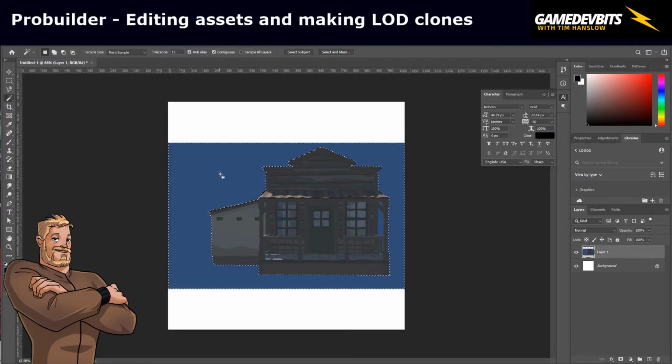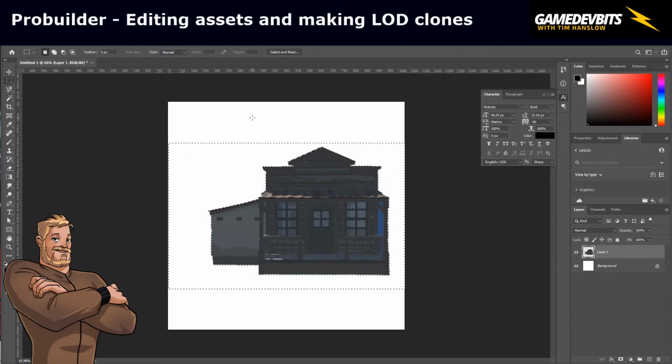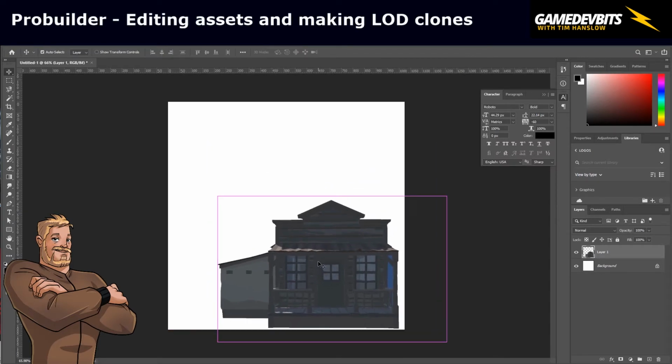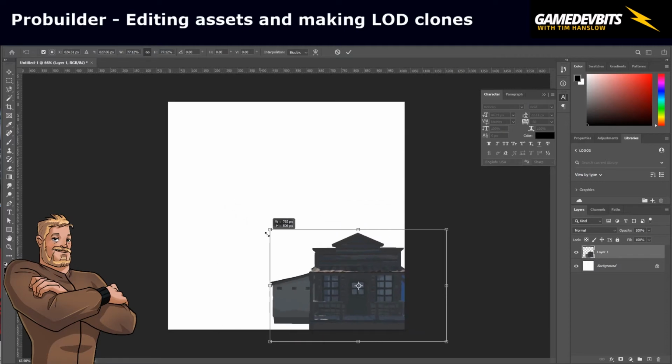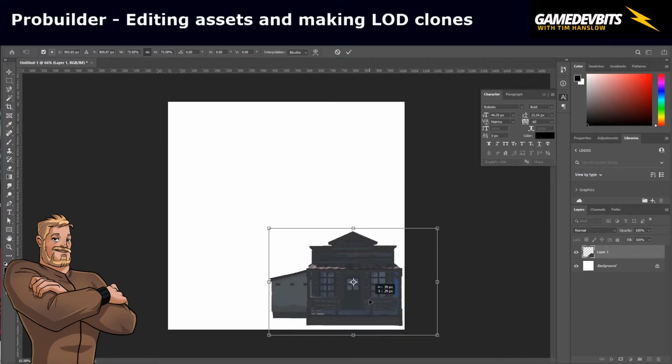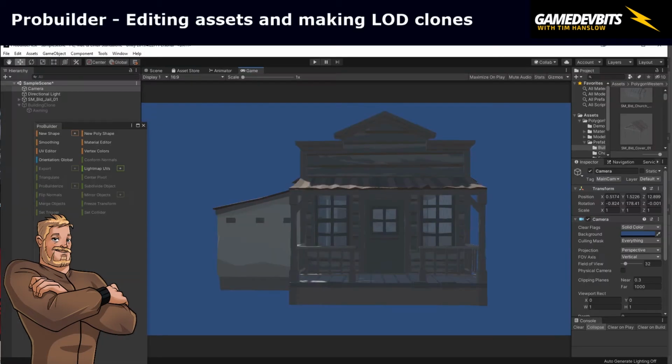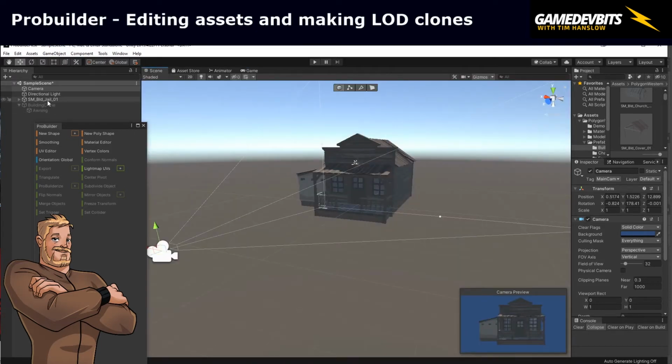So grab the magic wand, select the outside, delete that. All right, here we go. Let's scale that down. There we go. That looks great. All right, now let's jump back to Unity, go across to our scene view. Let's grab the jail.